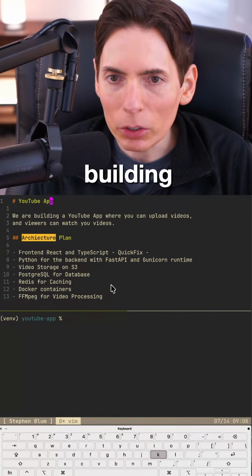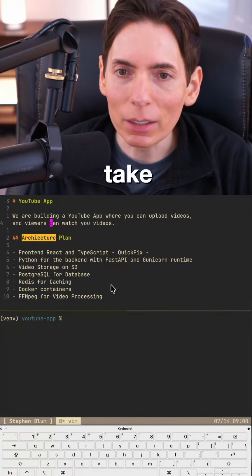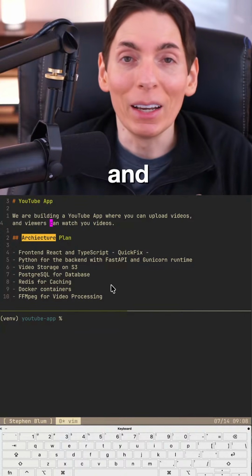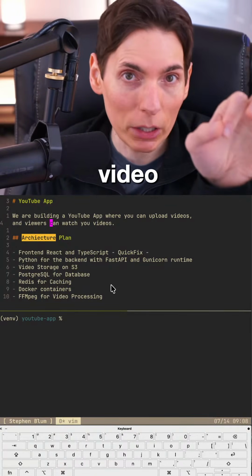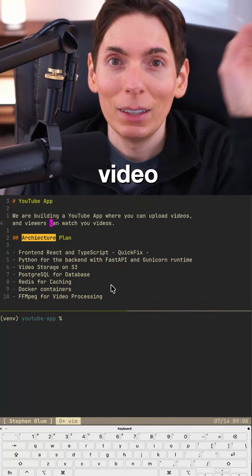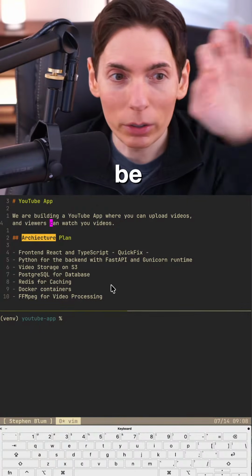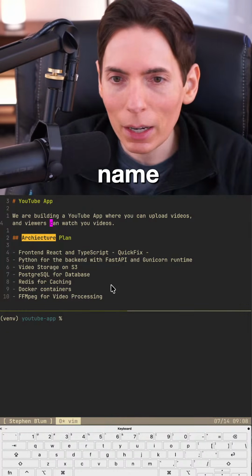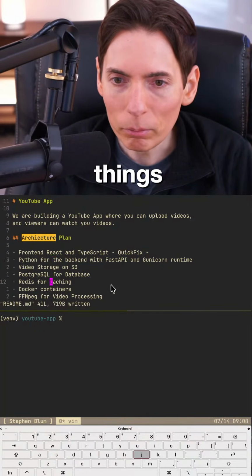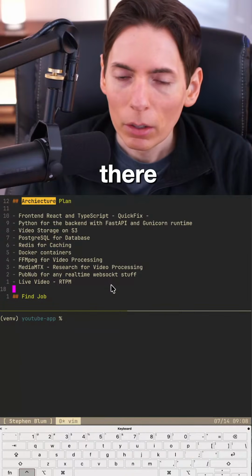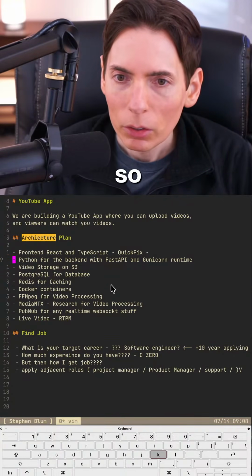We are building a YouTube app today. And it's going to take us a while. It will. And it's going to be so great. We're going to be able to upload a video, and then we're going to be able to play the video. And it's all going to be live. And we'll need a domain name and a few other things, so that way we can get the video out there. Okay, let's get started on this, right?